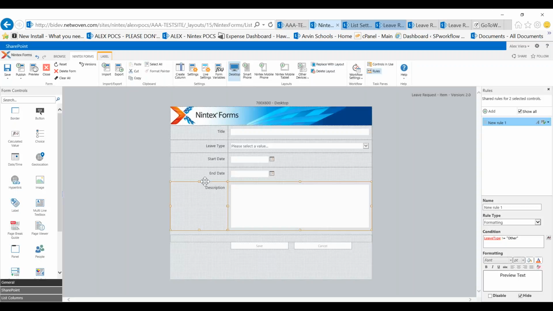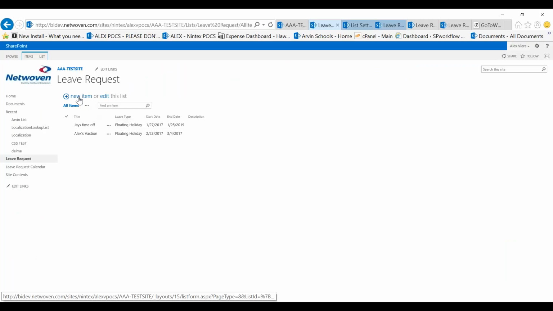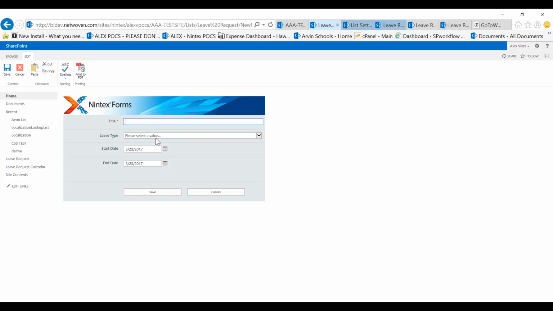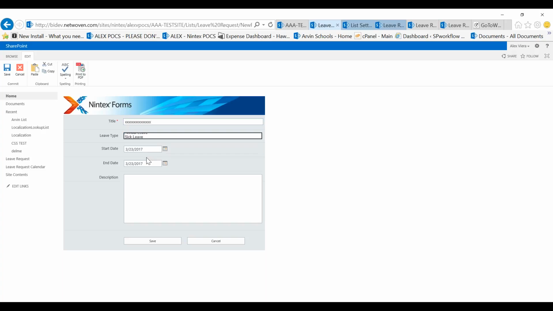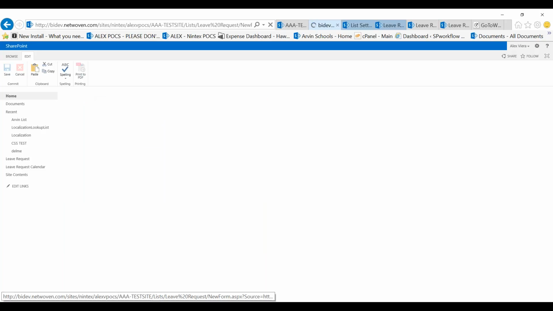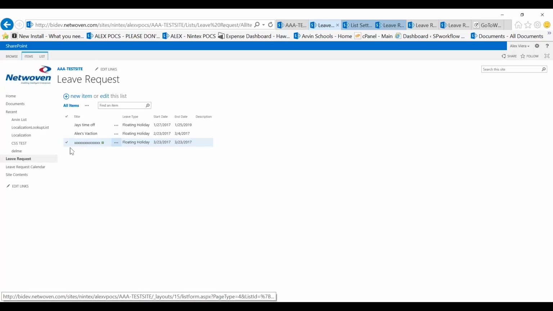Also, when you take a look at this form, now that I close and bring up the new form, what I want you to notice is I can come up here and go in here, and here's the actual form. Any information I'm putting there, I'm going to put in a bunch of X's just for brevity of time. We'll make this a floating holiday and we'll say save. So now you're going to see this down here.